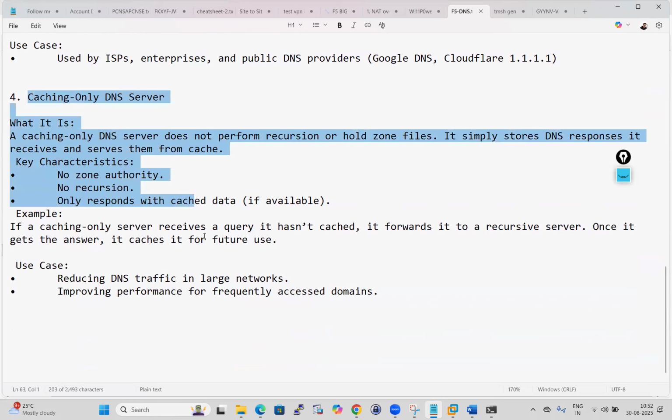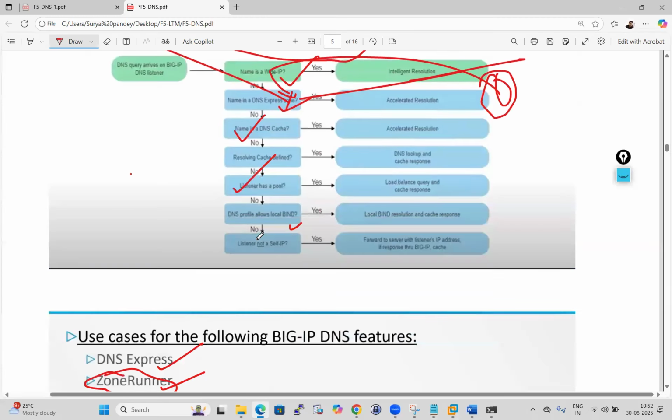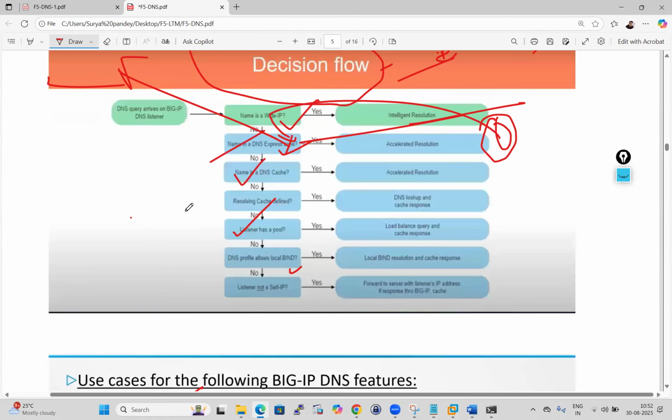So why do I explain these things? Because if you see this flow, guys, all the things I'm explaining are coming here. Once we know that concept, then we can easily understand this flow. That is the reason I'm explaining that part.